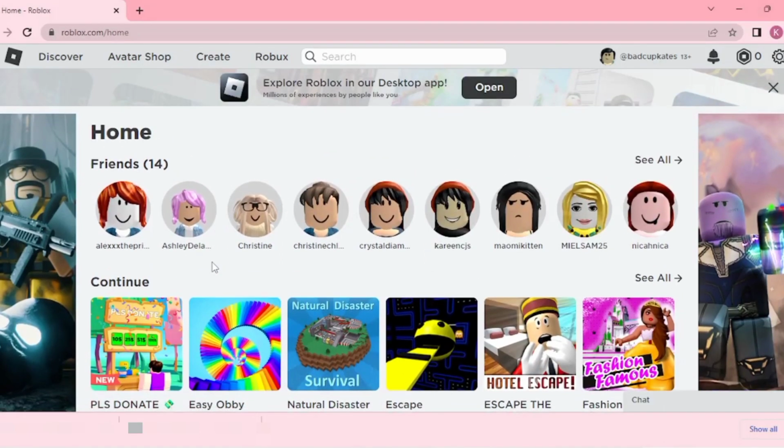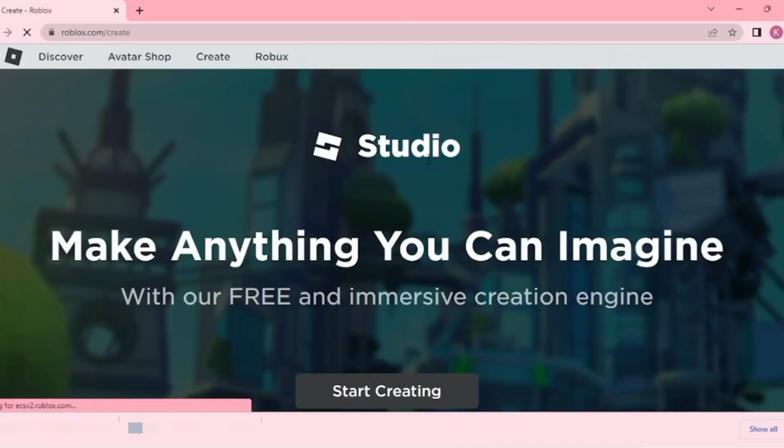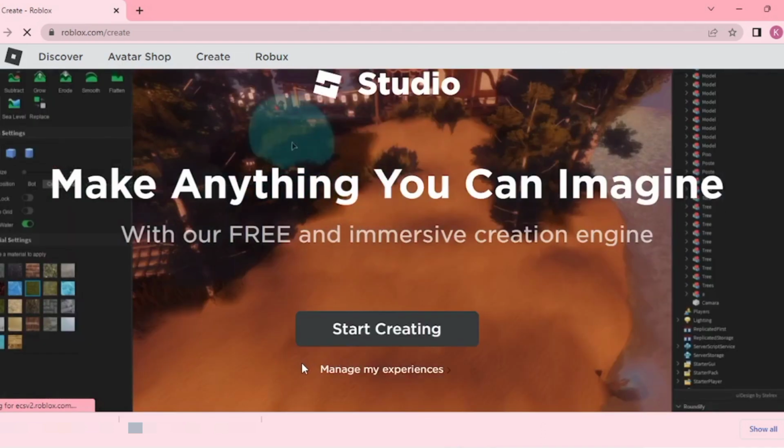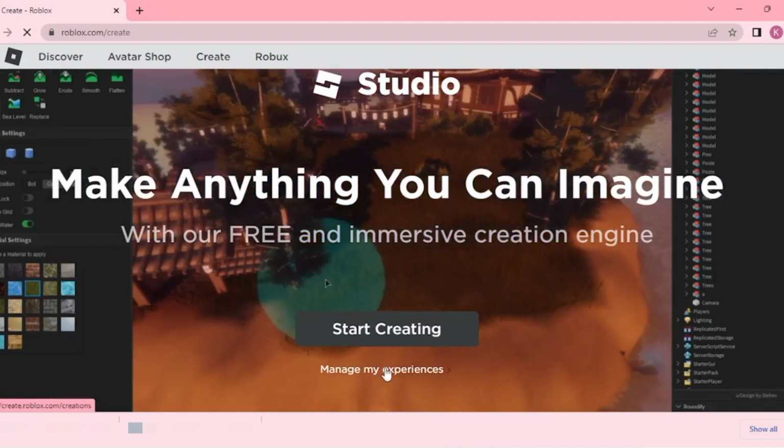Hey everyone, in this video, I'm going to show you how to create a Game Pass on your Roblox account. Now, if you're on the home page, you might click on the Create tab. Once you're there, you might see a Start Creating button, and below it is Manage My Experiences. So you might click on that.